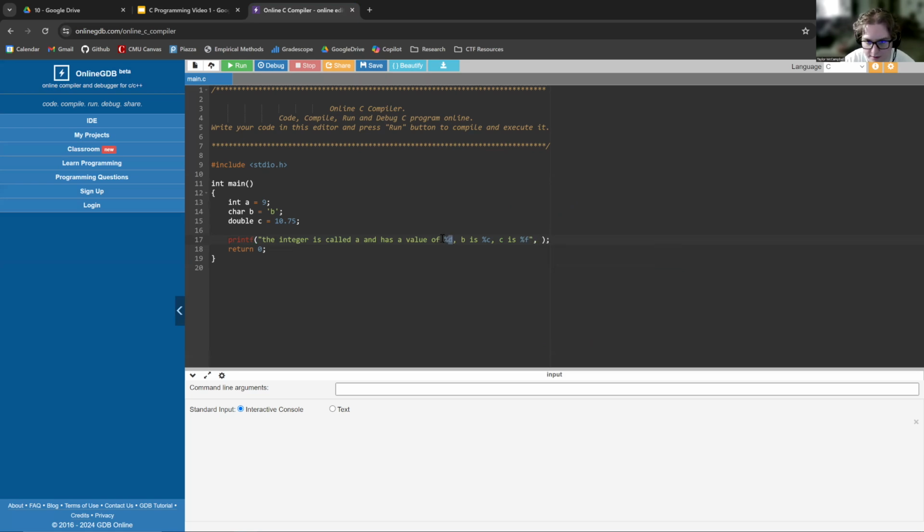So %d, because this appears first in the string, is going to be my first argument after what I'm going to print out. So I'm going to put A, and then this %c, which represents a character, because this is a character type, is going to be my second argument. So I'm going to say B, and then now I want to print out the double. So now I'm just going to say C. And we're going to run this and see if it works.